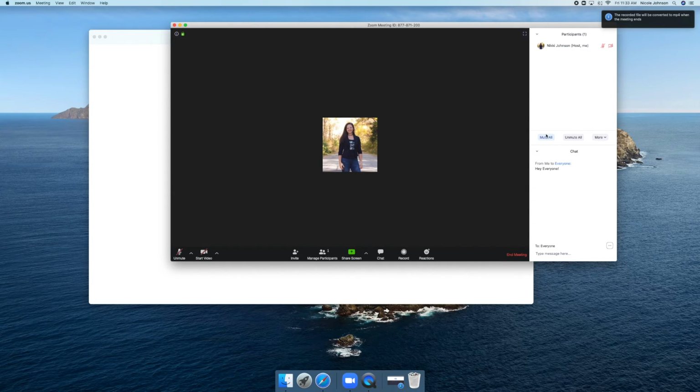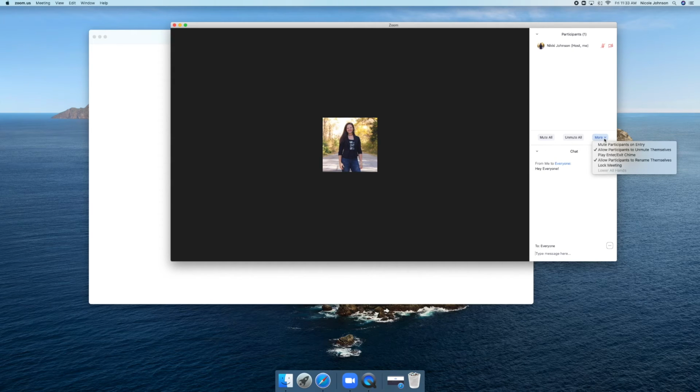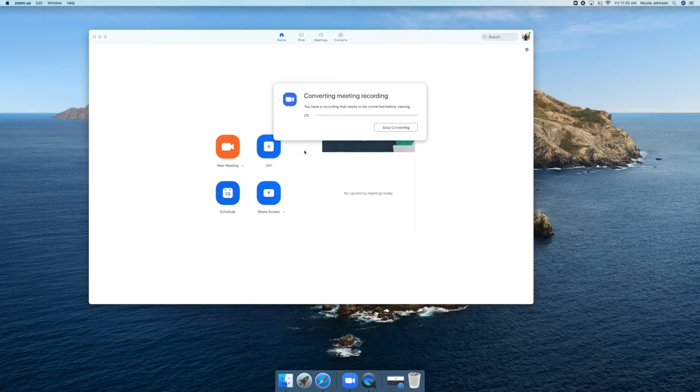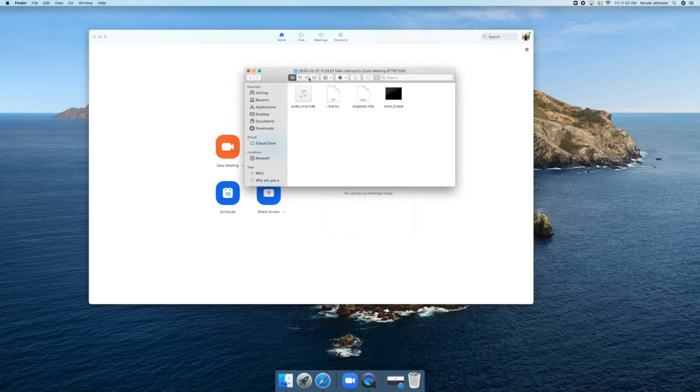Through the Manage Participants button, you can easily mute all or unmute all. You can also mute or unmute a participant individually. When using the recording feature, your file will save upon ending the meeting. And again, you can choose the location the saved file will be located.